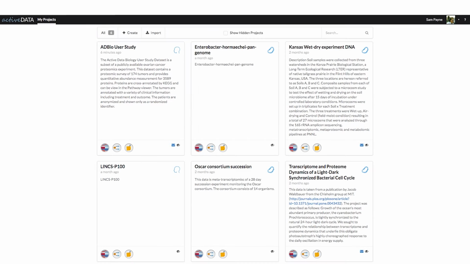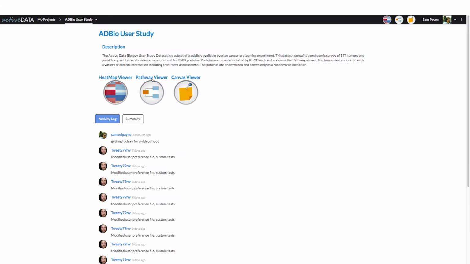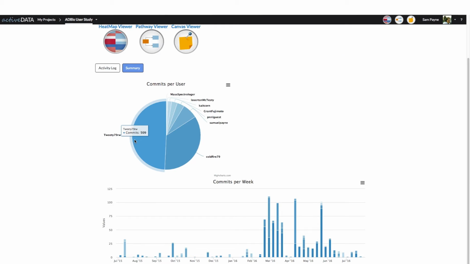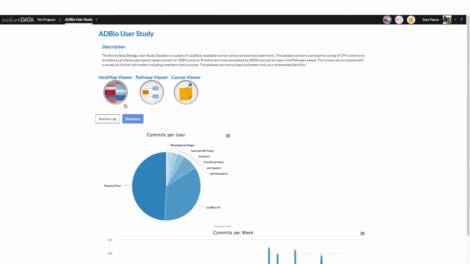For demonstration, we'll be looking at the user study dataset, which is a subset of a publicly available ovarian cancer dataset. On the project page, you can see the recent activity from different collaborators, and the summary tab shows a graphical view of these activities per user and per week. We'll start by exploring our data in the heat map view.